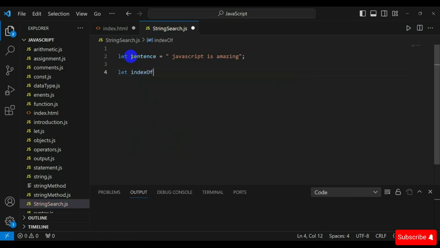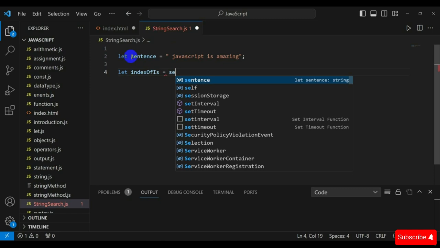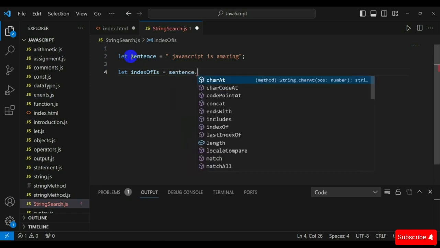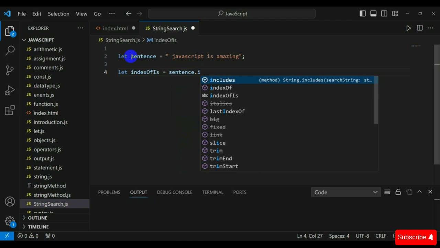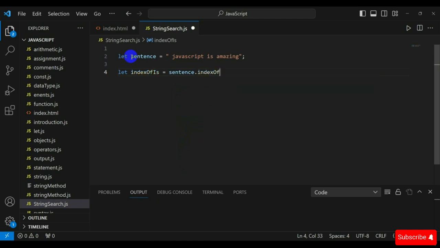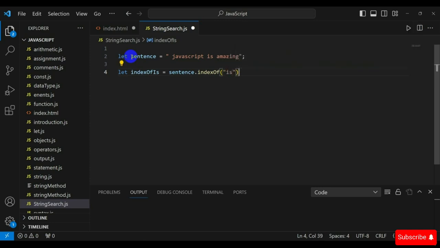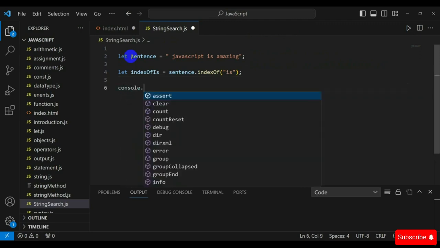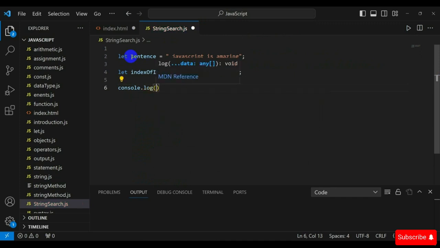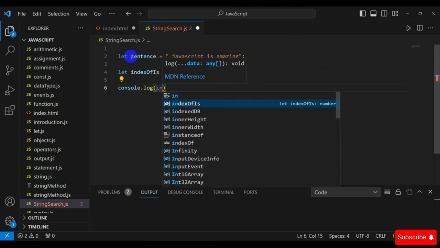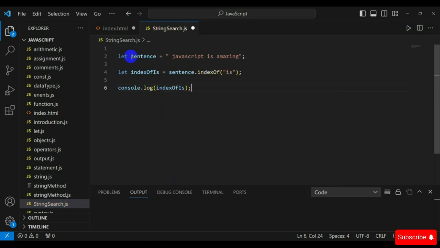Now I create and call let index of, from this sentence dot indexOf, then a semicolon. Then console dot log, parenthesis and double quotation "The index of is", and then a semicolon.